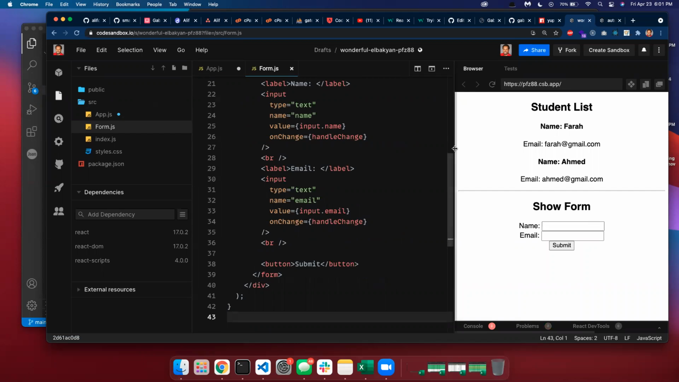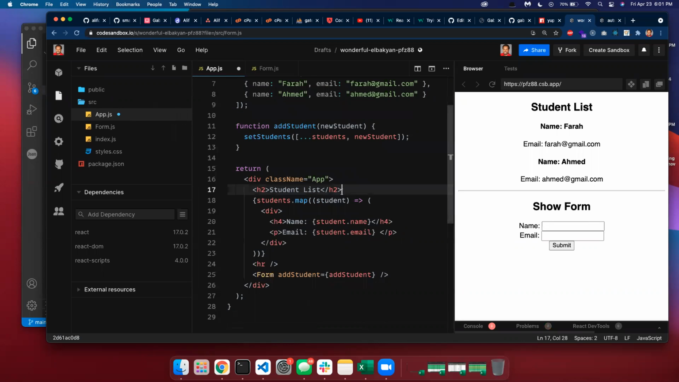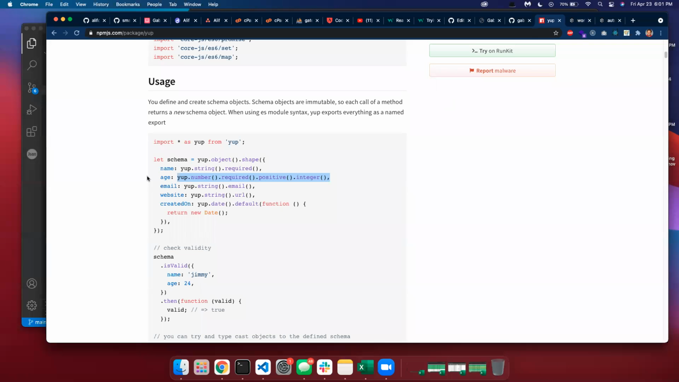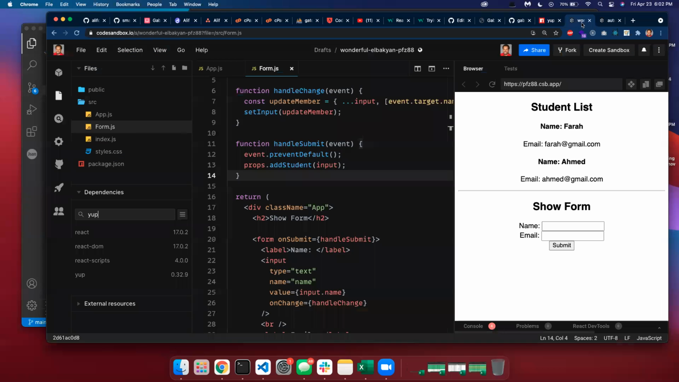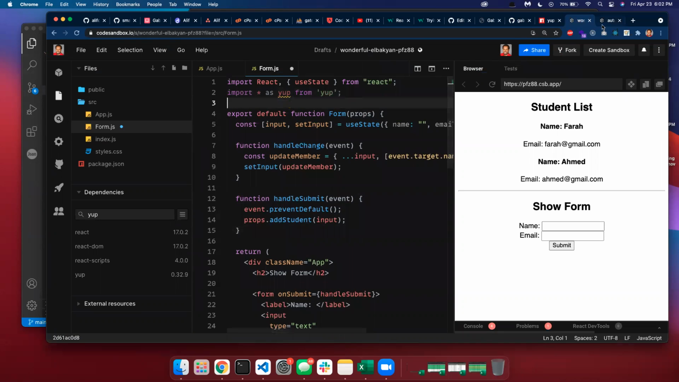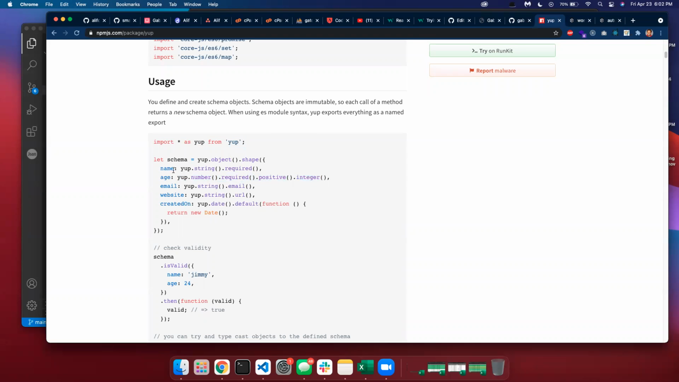So we have our stuff here, the App.js, it's all good. Now we need to validate the form. If we want to validate this form, all we need to do now is install Yup. So Yup, installed. And then we just import it like this. Then we just need to create the schema.